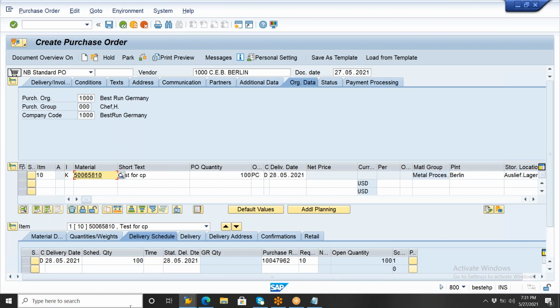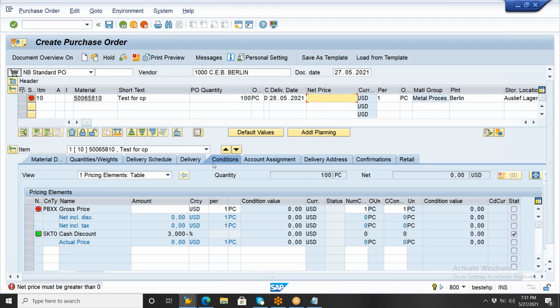So at the same time in PO also, if it is a normal PO, net price will be in enable mode and you will find the condition tab and account assignment tab here. Okay, if you want to test it here, just remove the item category K, then it will become standard procurement. So automatically this net price will be in enable mode, and you will find the condition and account assignment tab here.